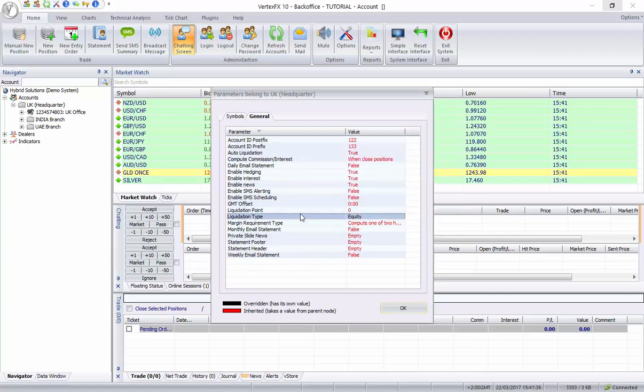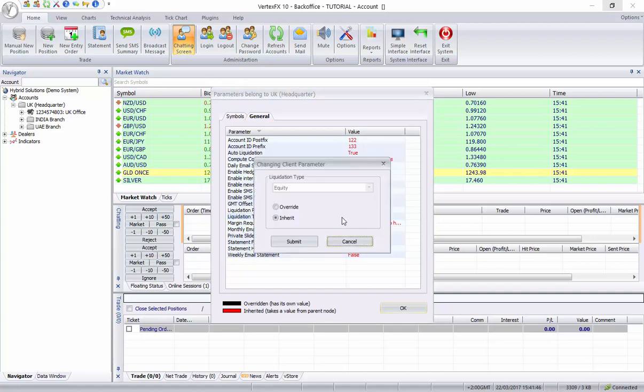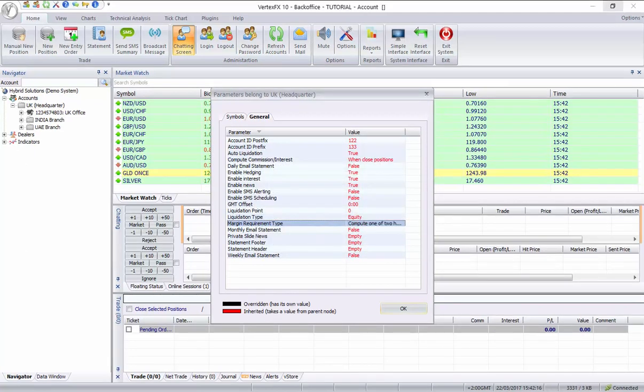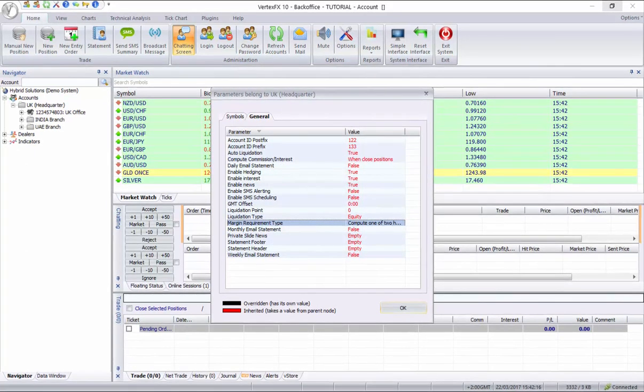The liquidation type gives you the ability to set a different liquidation type for every client, instead of setting the same for all clients on equity. If you want the liquidation type to be on equity or margin level, you can change it from here. Of course, you should change the value to overridden. Margin requirement type.